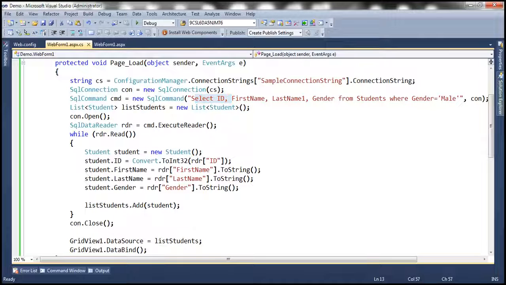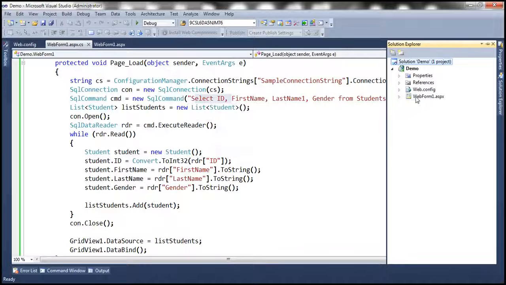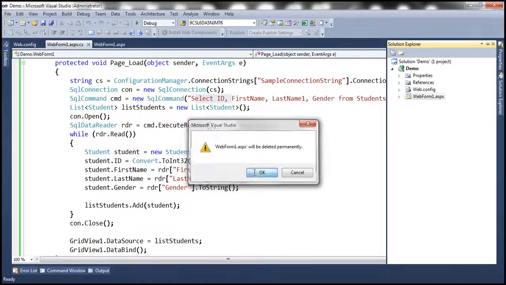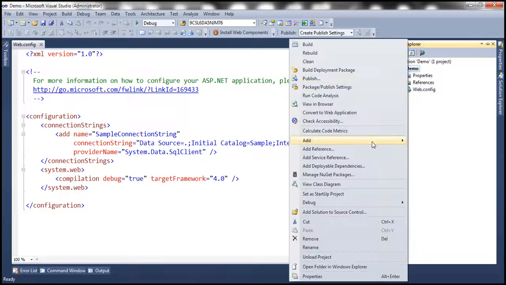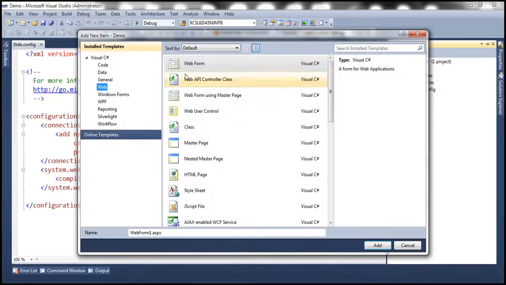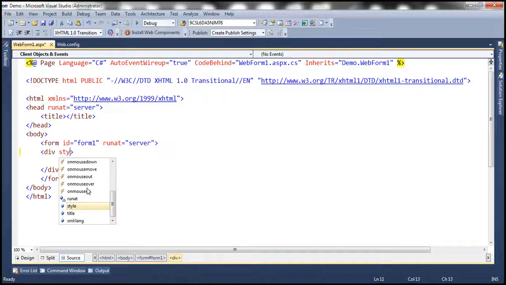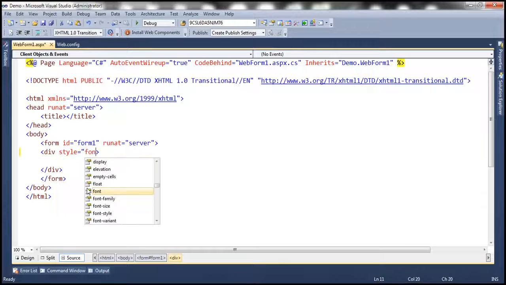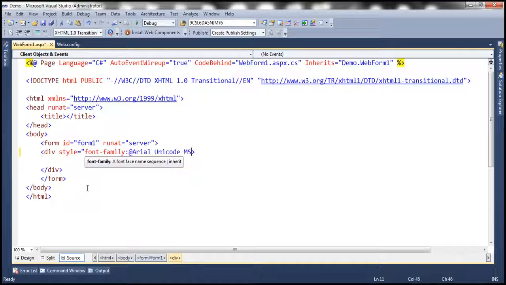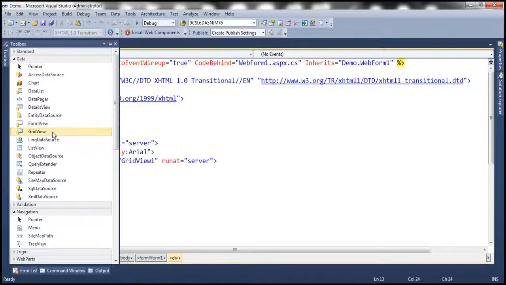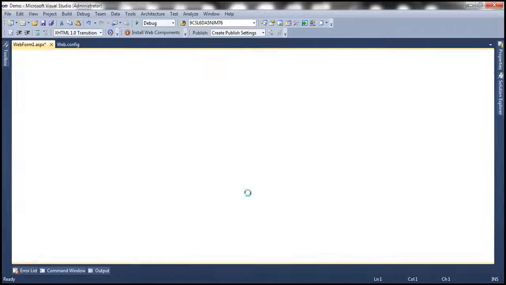For that, let's delete this webform1.aspx, and let's add webform1 again, and let's set the font family here to Arial, and let's drag and drop a grid view control. Now let's get to the code behind file.